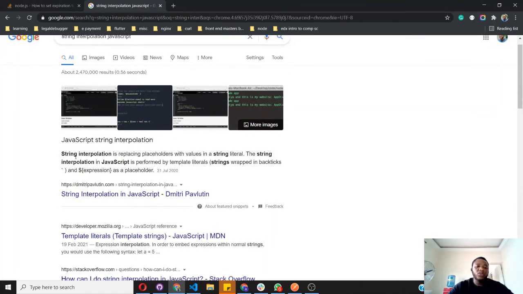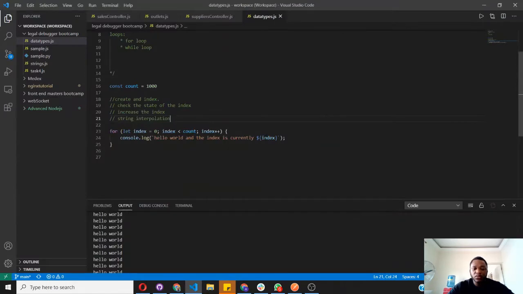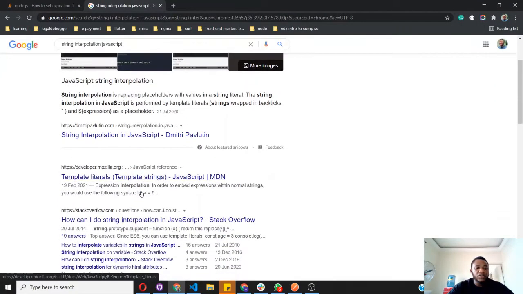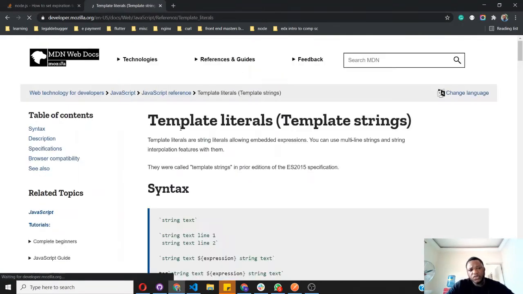Yeah, so you simply replace placeholders in a string literal, right? And what is the placeholder? This. So you're telling it, whenever you come here, replace this placeholder with whatever value it should be. And in this case, it's index here. So back to what it's explaining. You see a string wrapped in backticks and all that. So I think Mozilla is a good resource which we can use.